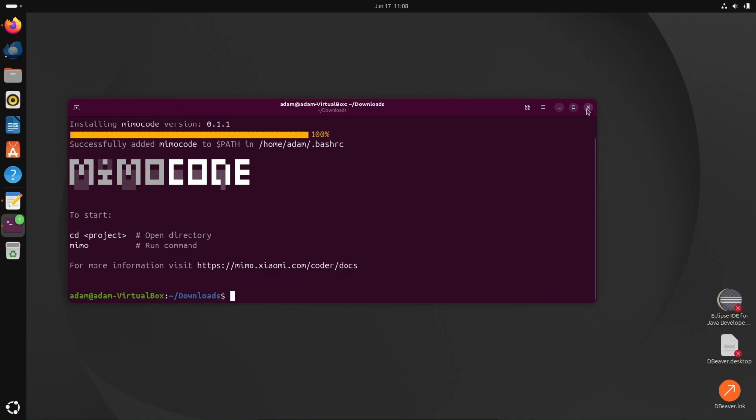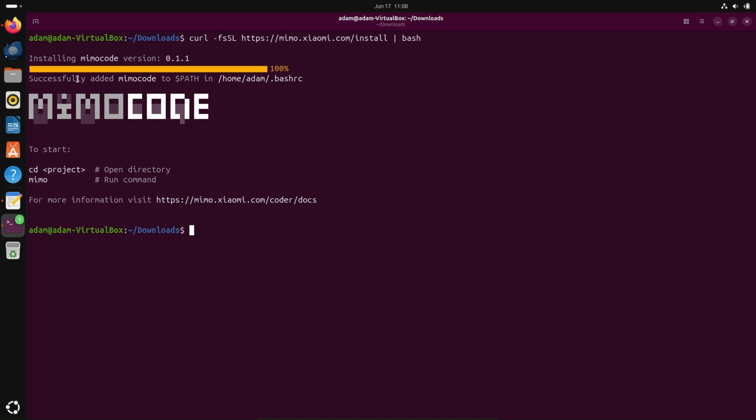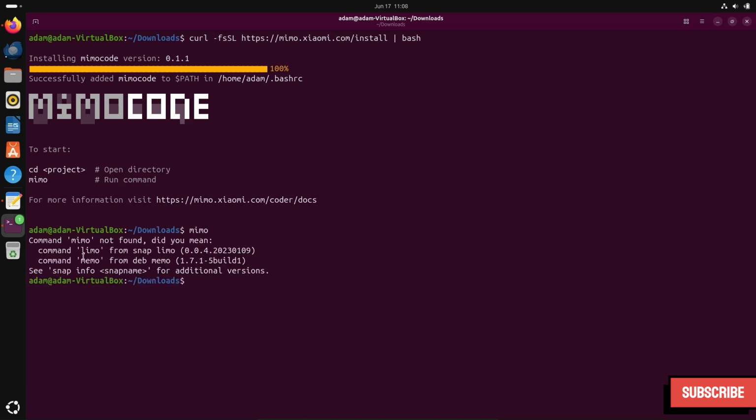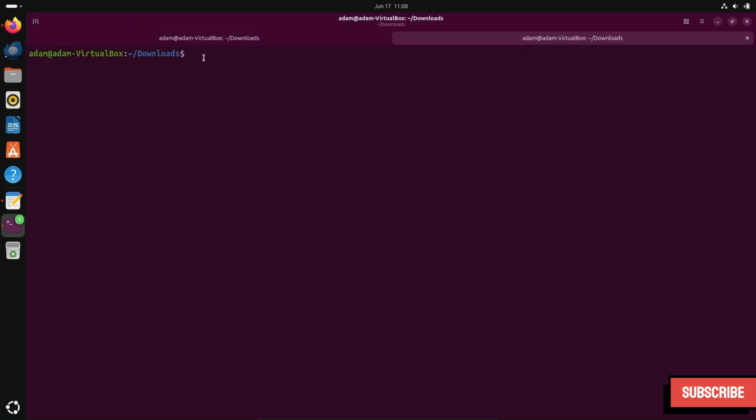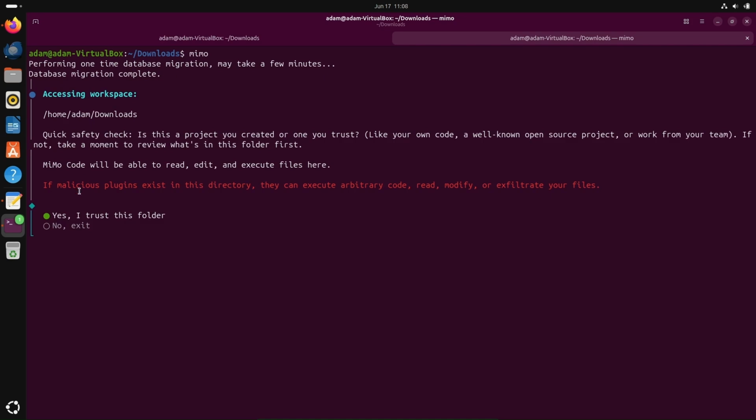So this is done here. Here you can see it successfully added Mimo Code at this path. You can open any directory, change the directory there, and then start using Mimo Code by typing Mimo Code. But here, if I write Mimo, you can see this is the display. We need to open a new terminal. Then if you write Mimo in the new terminal, you can see this come up.